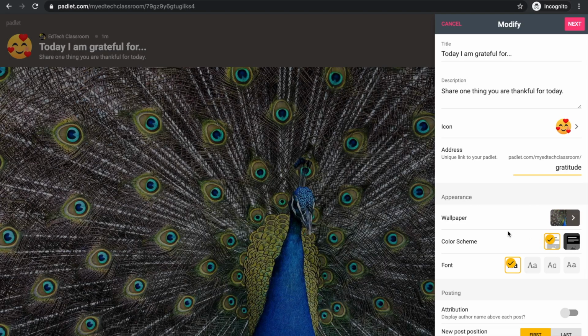All right, next we can change our wallpaper. So you'll see, again, Padlet is quirky. The background that auto-filled here for me is a peacock. But I don't really think a peacock makes too much sense for this activity.